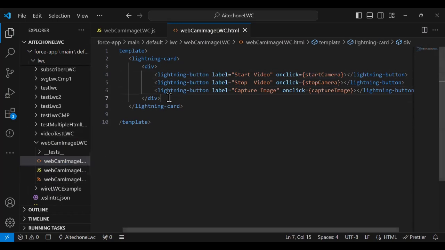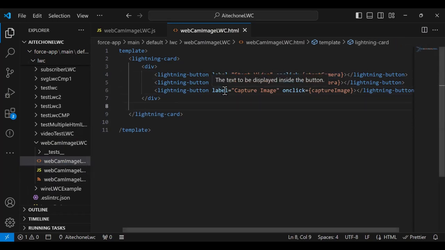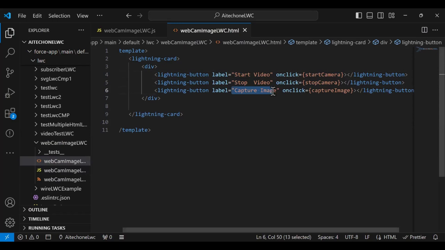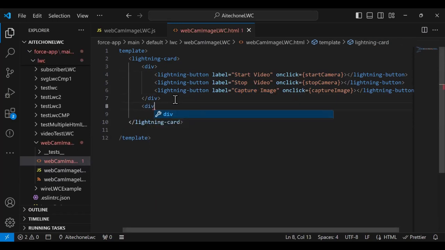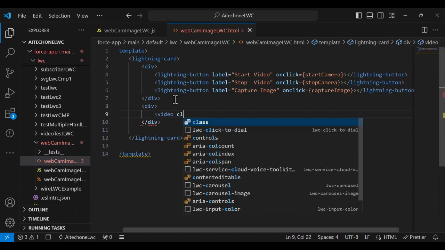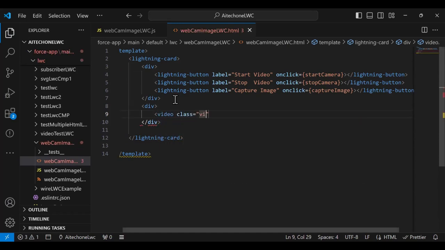As you have seen, when we click on the start video button, it starts the video. When we click on capture image, it will display the captured image. In order to display video, we need a division, a block, a space to do that. So I create a separate division, and here I'm using video with class equals video element.